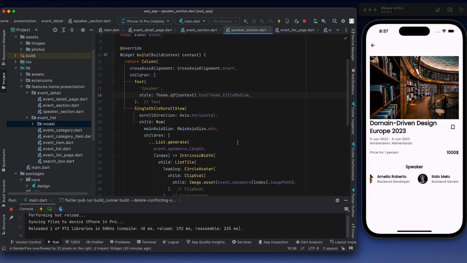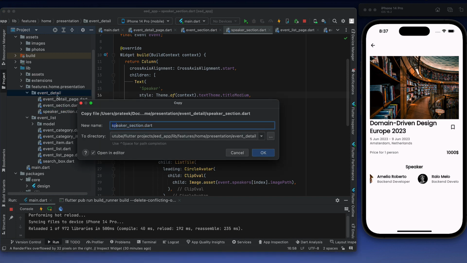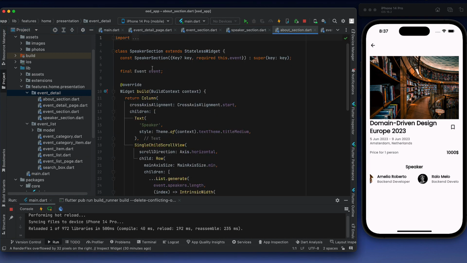So I think this is done from the perspective of the speaker. Now the bigger part would be to add another section, that would be the about section. So why not, let's just copy from here and then paste it. Let's name it about section. We are almost there to move to slivers. Just this last thing that we want to do.